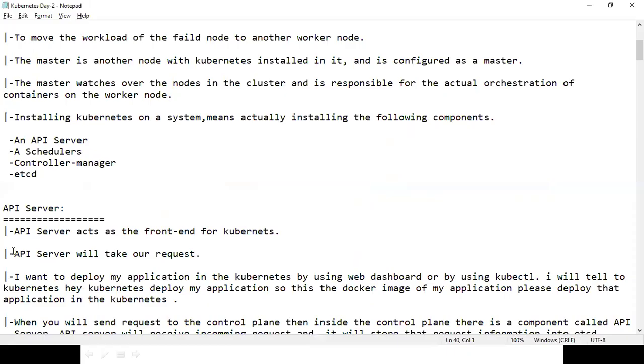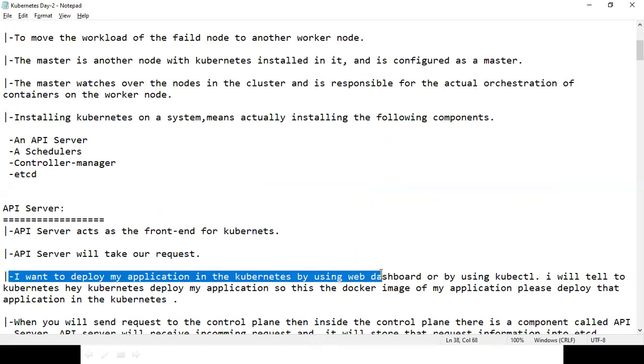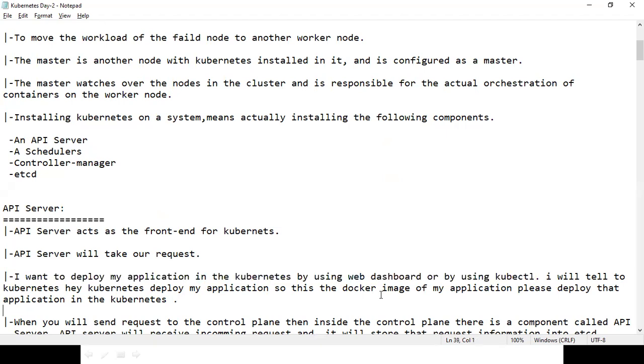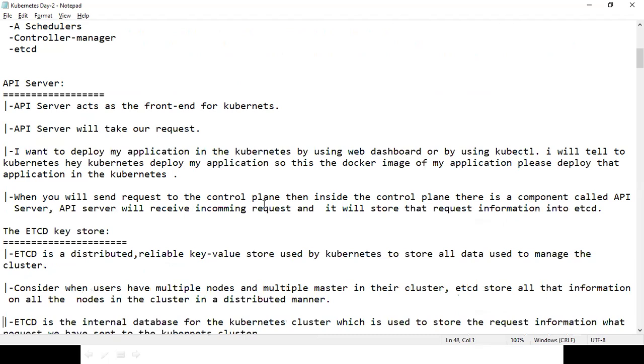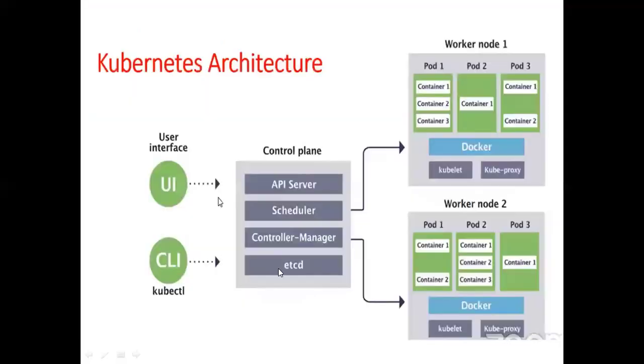So the API server takes our request. Suppose I want to deploy my application in Kubernetes using the web dashboard or kubectl. I tell Kubernetes, hey Kubernetes, deploy my application. This is the Docker image of the application; please deploy it in Kubernetes. When you send a request to the control plane, there is a component inside it called the API server. What does the API server do? It receives the incoming request and stores that request information in etcd. You can check here, etcd is one more component.